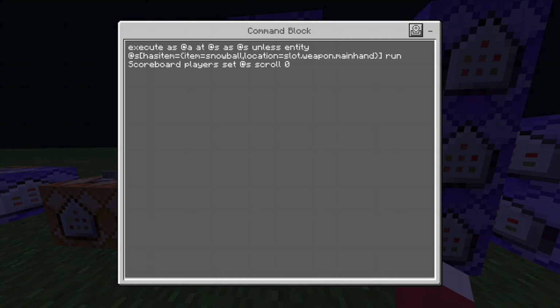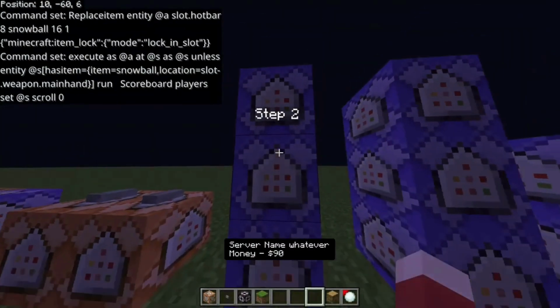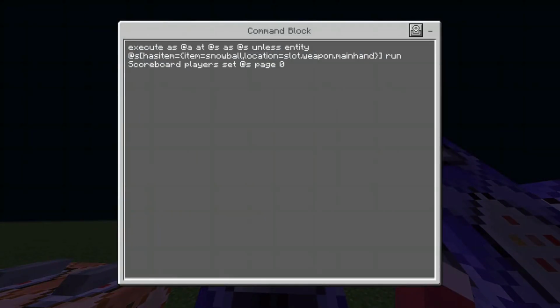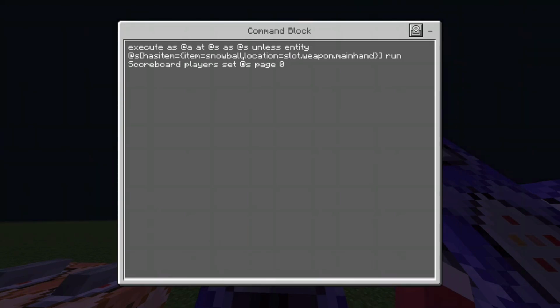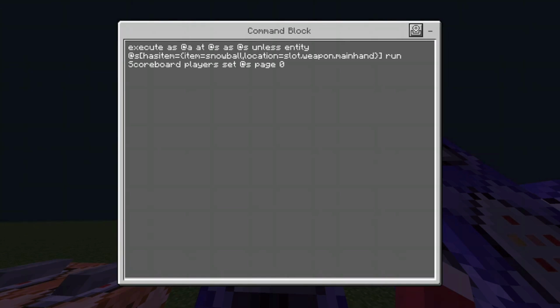And yes, you do have to have as @a, add at self, as @s. Otherwise, it just won't work correctly. So you do, and then you put unless entity. There's probably another way to do that, but this is the easiest way. And then this one, it sets the page to 0 instead. So again, just pause if you need to. I'm gonna go through this pretty fast, so just pause it.